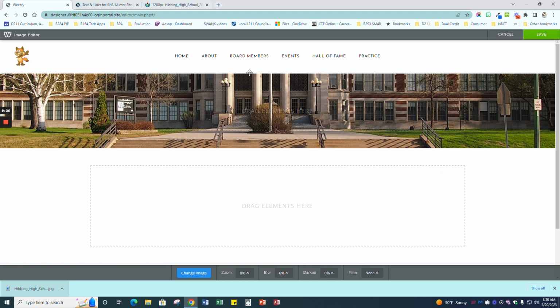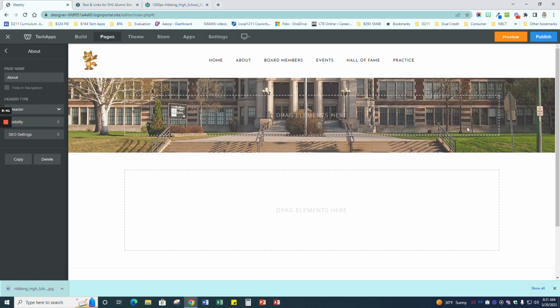All right, so now we have this image here. And we can go ahead and save, because if you look here, we can do any of these things, but I think it looks fine the way it is, so we'll save. All right, then we want some text, so I'm going to click on Build.